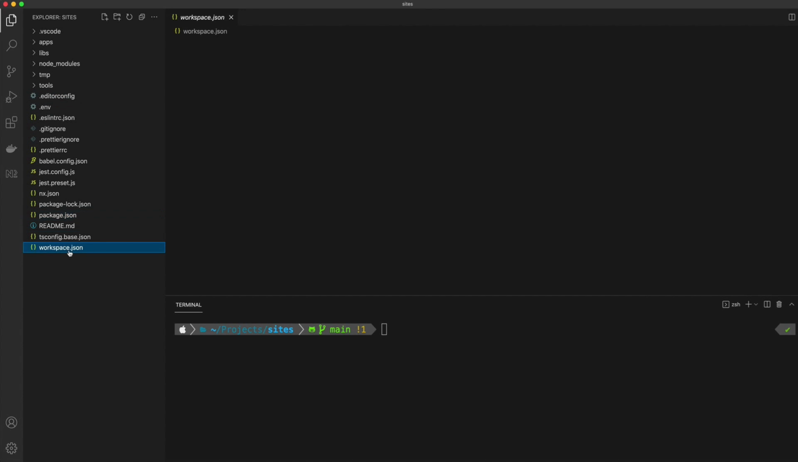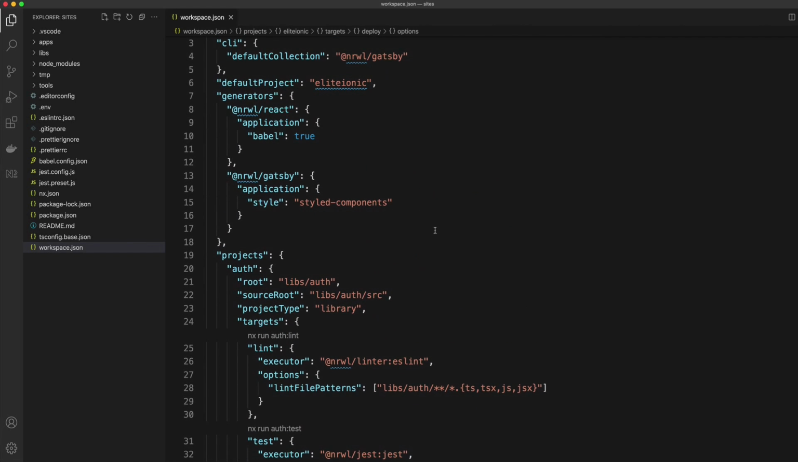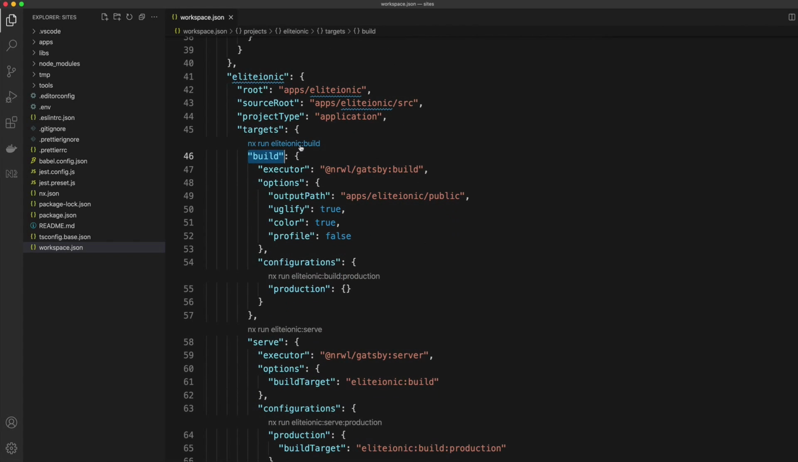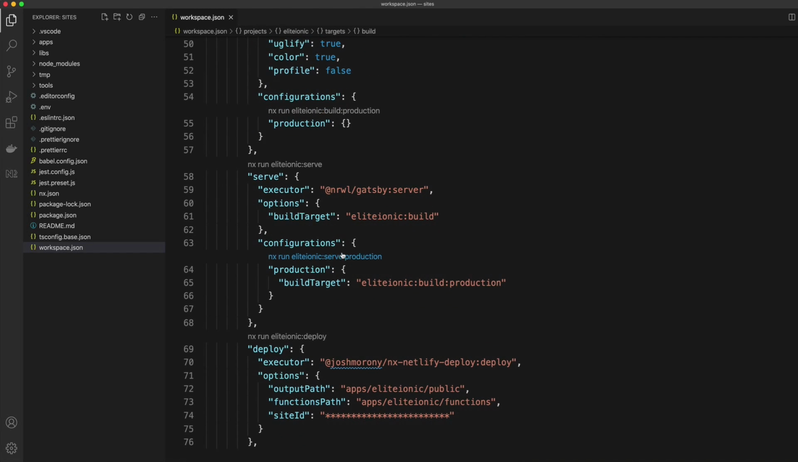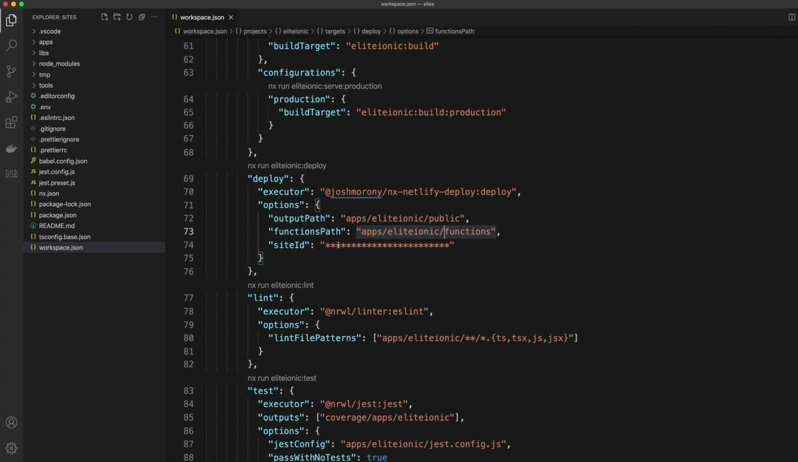So if we open up the workspace.json file, you can see the various commands that can be run for all the different applications in the monorepo. So if we take a look at Elite Ionic here, for example, we have a build command, which we can run using nx run Elite Ionic build. There is a serve command, and there's a production serve command, and then there is a deploy command. And this is what defines what happens when we run nx deploy Elite Ionic or nx run Elite Ionic deploy.